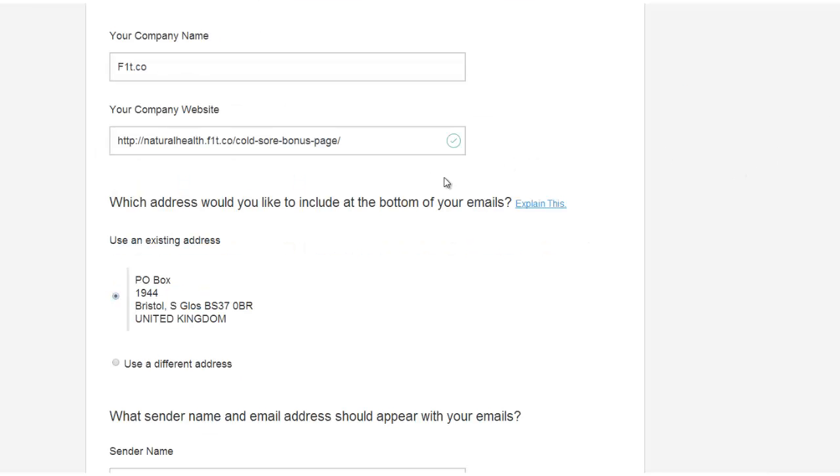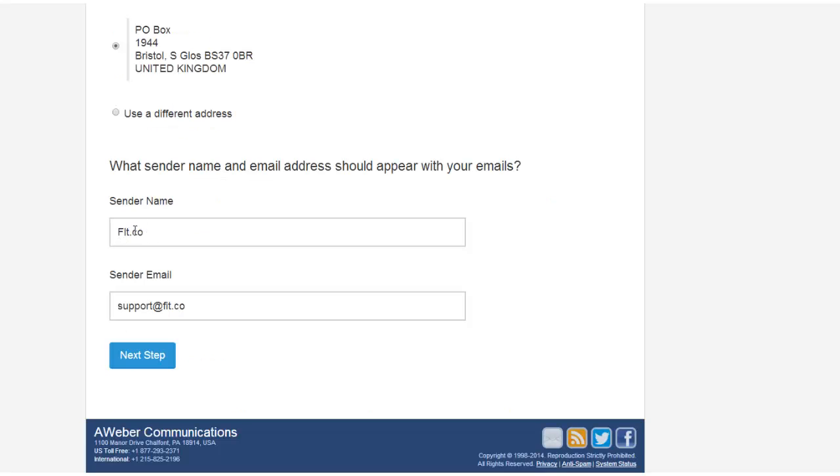Now, regardless of who you are using as your autoresponder, you're going to need to add some details. Okay, so the company name, what I would do is I would use the website address or the URL. So in my case, it's fit.co. Company website, we're just going to link straight back to the bonus page. Your address, sender name, it's just going to be fit.co again. And sender email, this is the important one. This is the reason we set up a URL specific email address. And if you remember, it was support@fit.co. Okay, that's the first step.